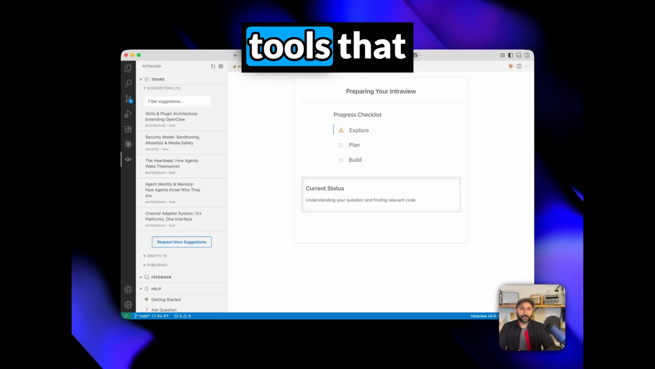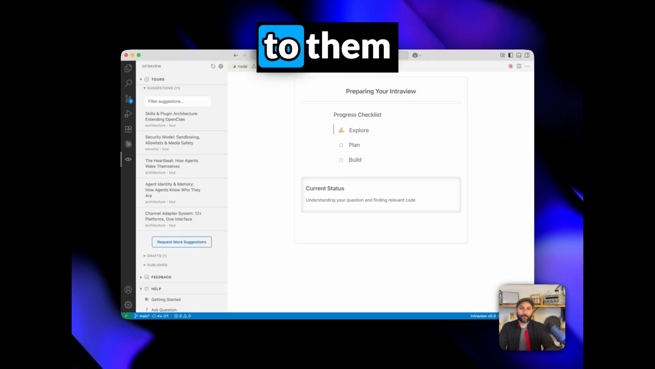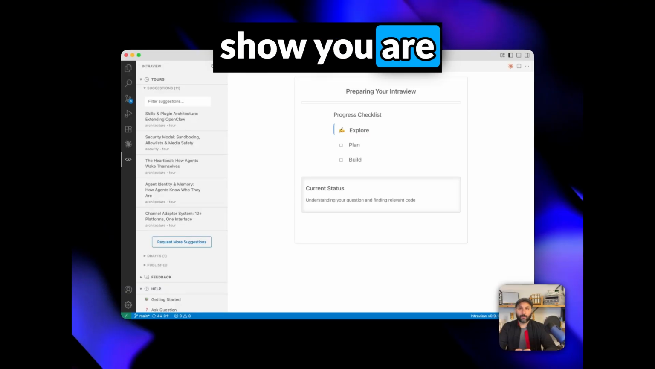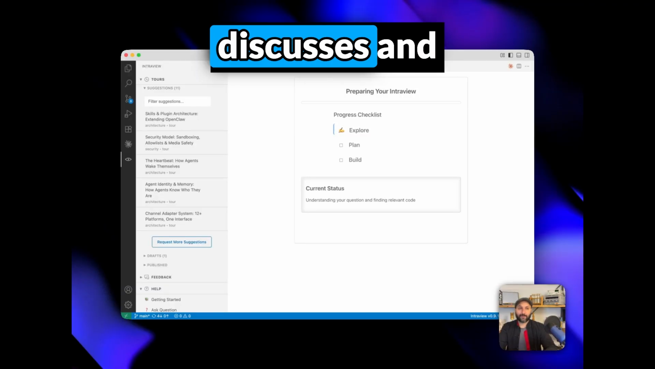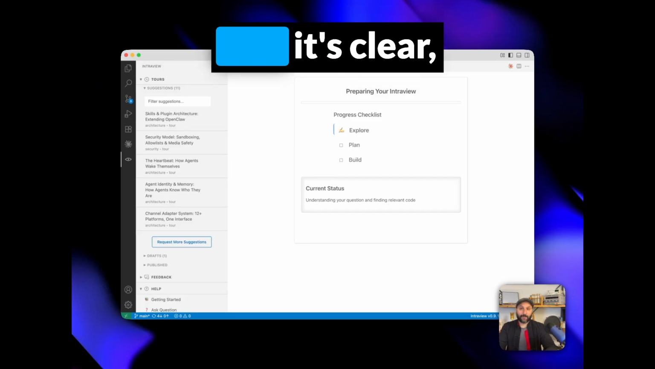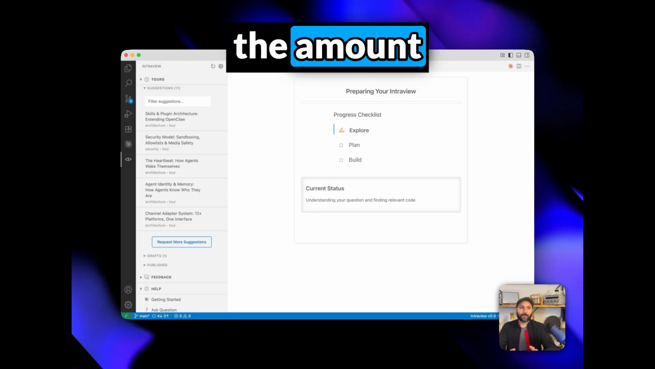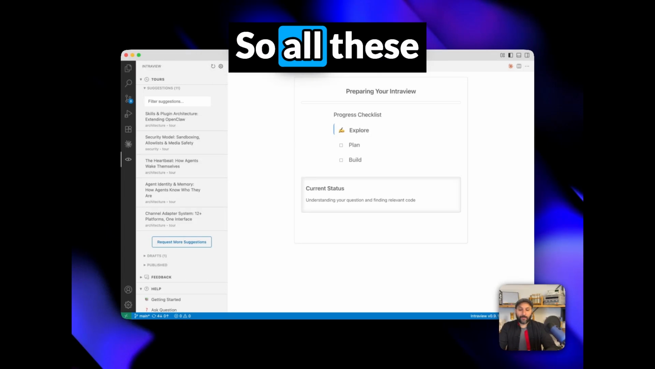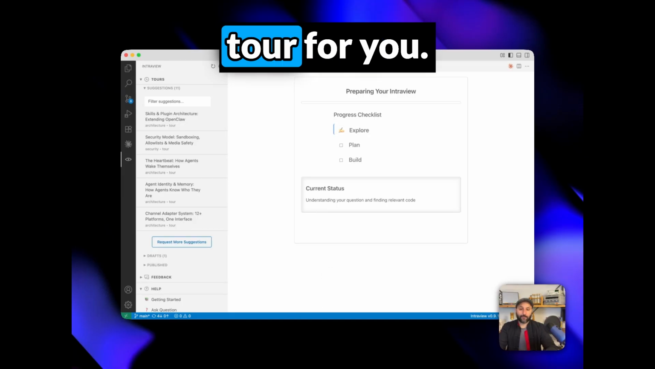There's static analysis tools that we give your agent, which you can see in the MCP, and there's also access to them elsewhere. It also verifies that the line numbers it's trying to show you are correct and they match the code. It will look for any references your agent discusses and make sure it doesn't make them up. And it'll also look at the quality, like the amount of words it's using to describe the amount of code it's showing, to make sure that it makes sense. So all these things are very important to creating the best tour for you.